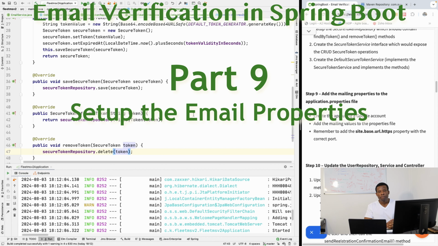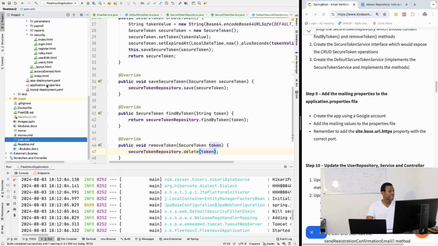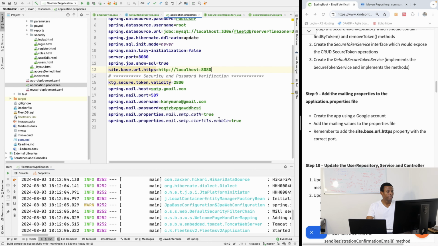So this will be part 9 of our email verification in Spring Boot. And in this part, we are going to be setting up the properties of the email. So properties like the email address, the password, the SMTP host, the port, and this we are going to be setting up in the application properties file here.